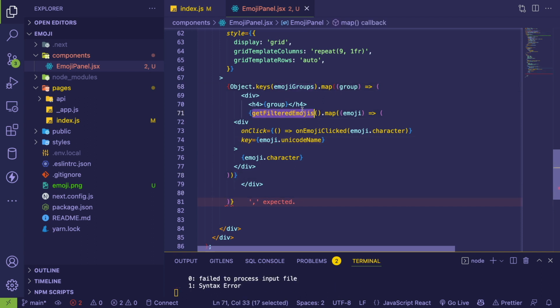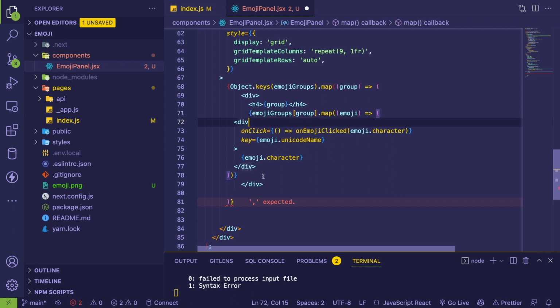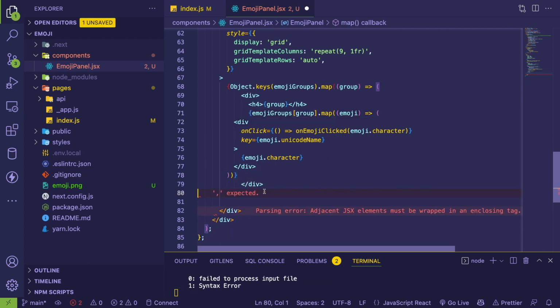I'm going to change it from get filter to emojis to something else. I'm just going to do this. I'm going to loop through all the emojis that are in that group. And let's see if this will auto indent correctly. I think I have a missing div or something.